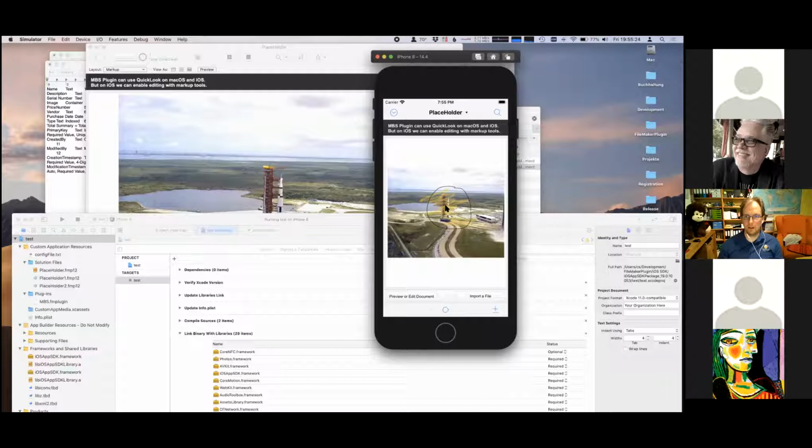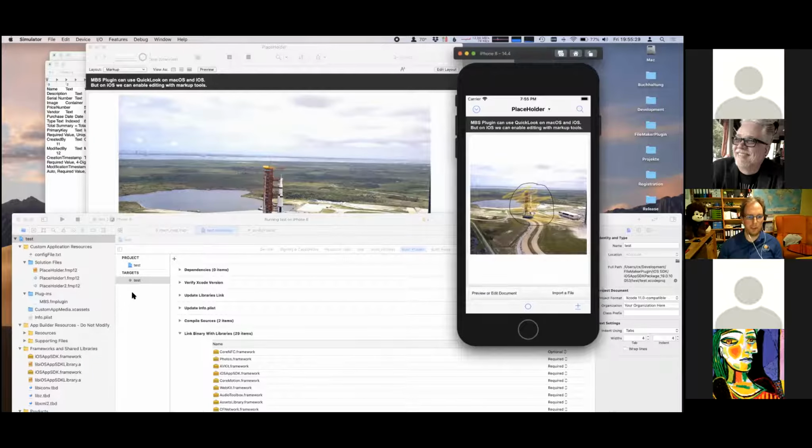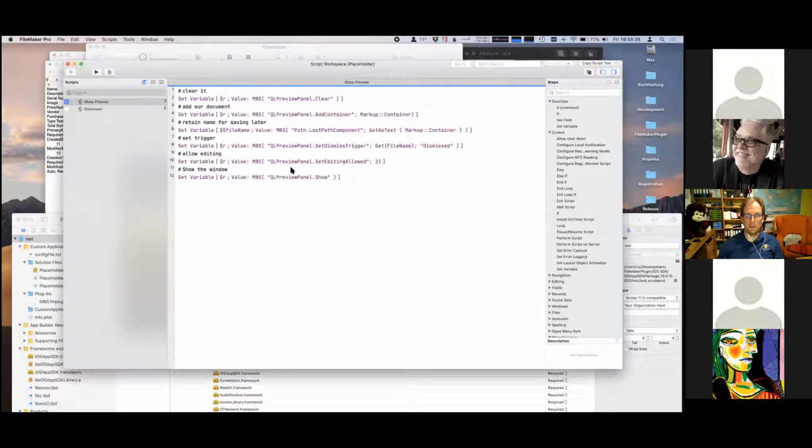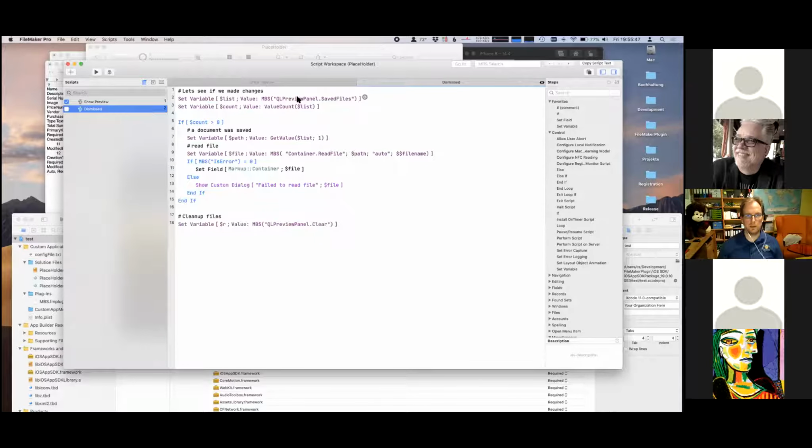And this is by building your own iOS app for FileMaker with the FileMaker iOS SDK. And you only need a few script steps to open this panel to show the document. Here, we add a container. We register the script to call it when we are done. We show the panel, and when it's dismissed, we ask the plugin if we got a new file, and then we just import it into our container field.